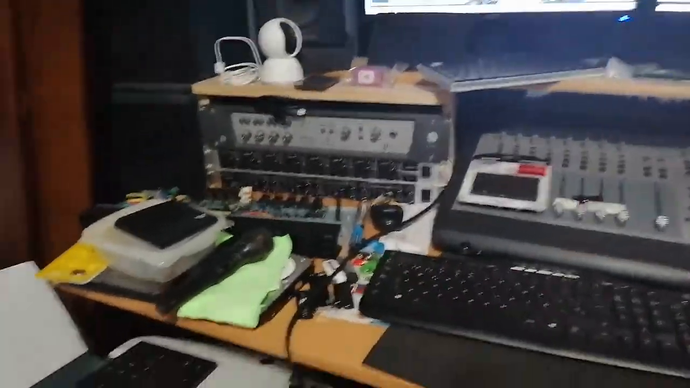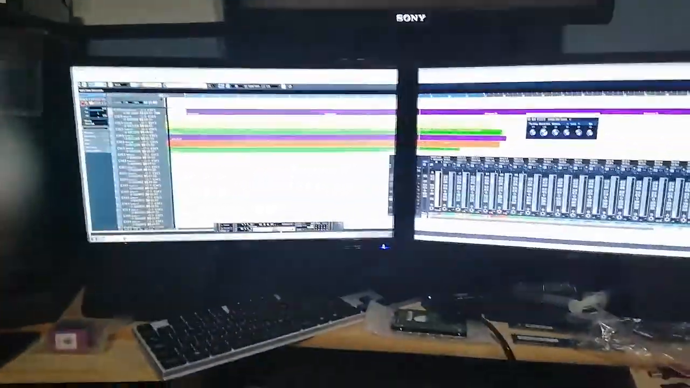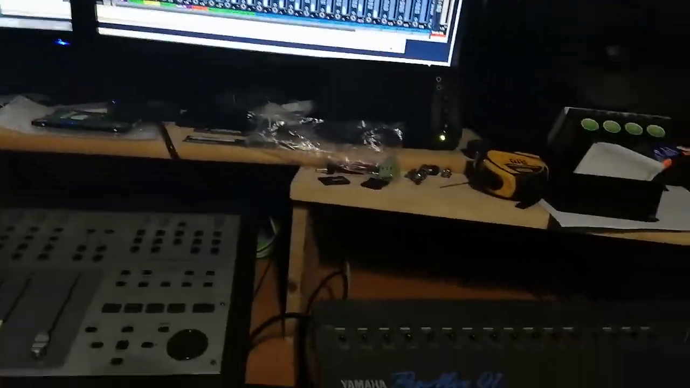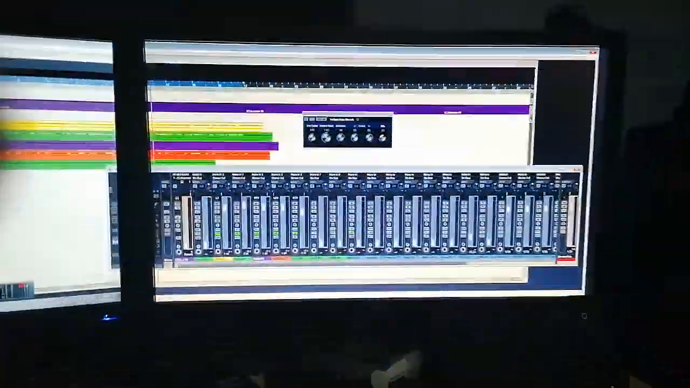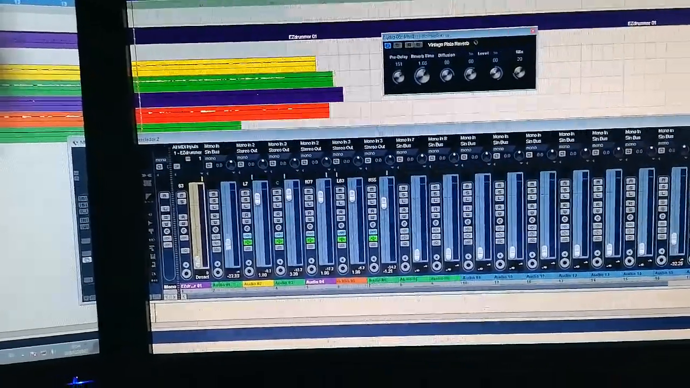Hi guys, I'm sorry for my mess. This is my messy studio. So I was wondering if I can use this mixer by MIDI to control my faders on the Cubase.